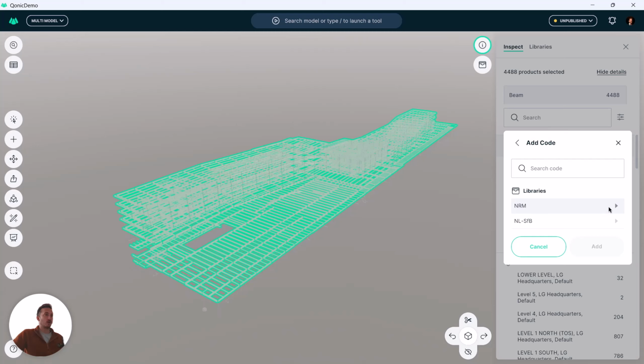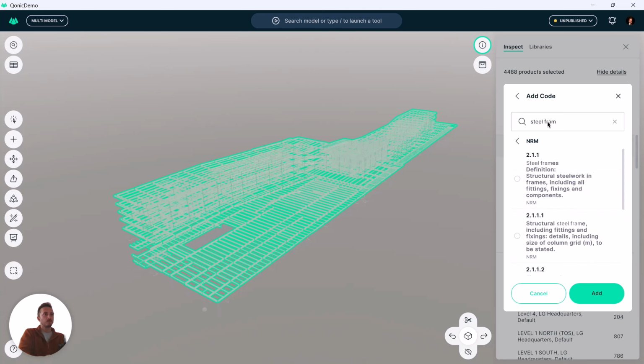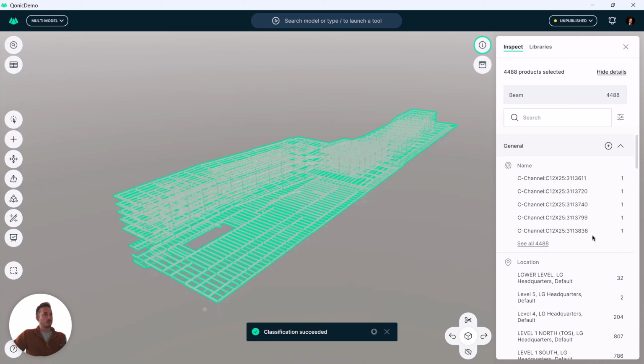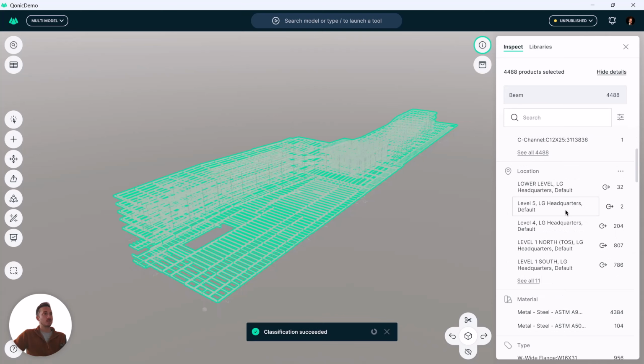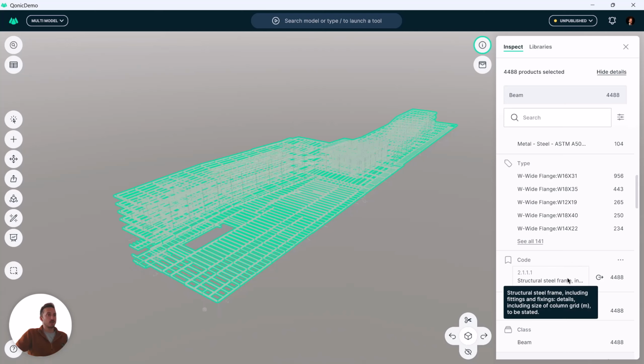So let's say I use the NRM system, and I know these steel beams. There's a code called steel frame. So this code here is the relevant one for me. I can just assign this code to these objects. And this will mean that when I later create a quantity takeoff in Qonic, the correct quantity or the correct measurement will be used based on this codification I added to these objects.